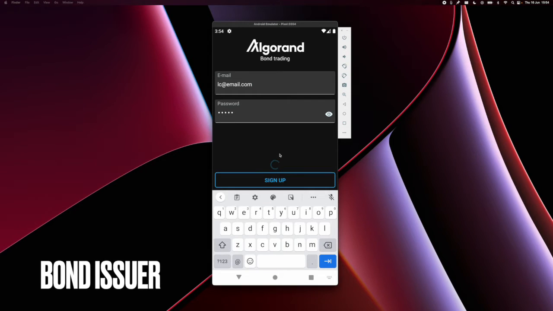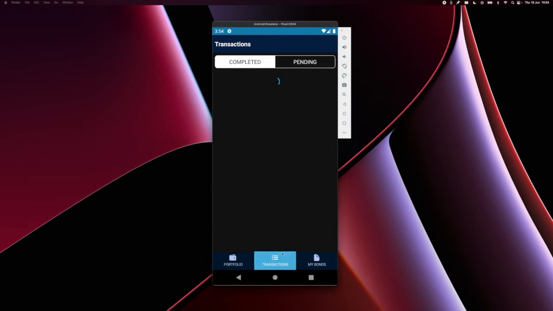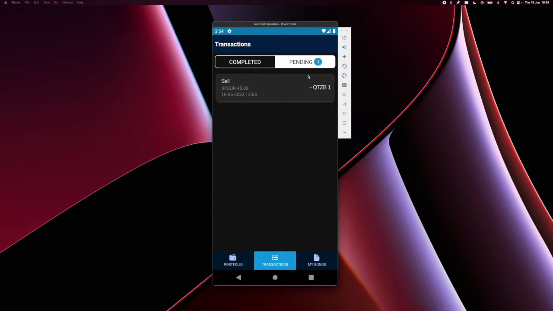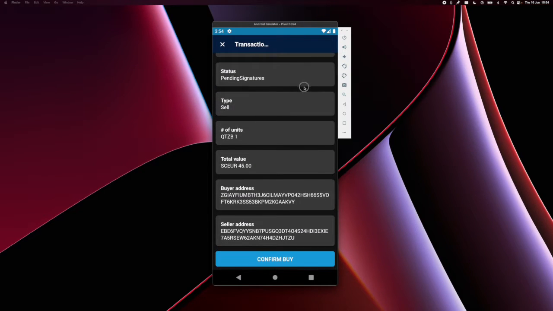Now we will log in as the bond issuer to see how, as a bond issuer, you would see this request and decide whether you should approve it or not. So we go to transactions, we see if there's a pending transaction, we click on it, and we notice that we have a sell request for one QTZB bond. Click on it. We can review the details of this transaction, and if we accept, then we confirm it.